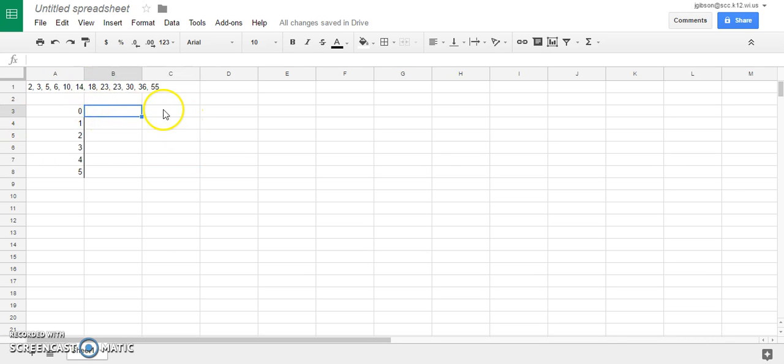So all you need to do now is in each cell, enter in the data. So we've got 2, 3, 5, 6, and then we've got 10, 14, 18, and then when we go here, 23, another 23, 30, 36. No 40s, so we don't put anything. We don't put 0, because that would mean that 40 is in our set, and we don't want that to happen.